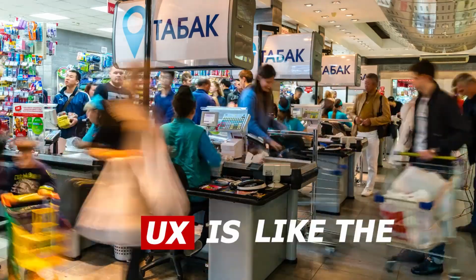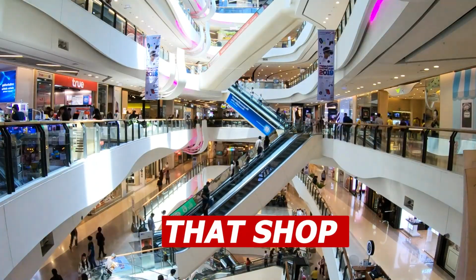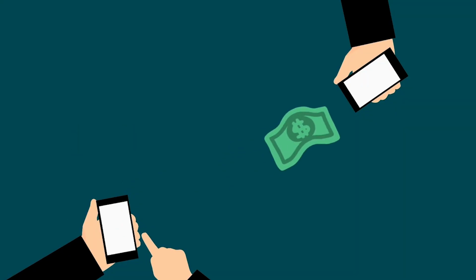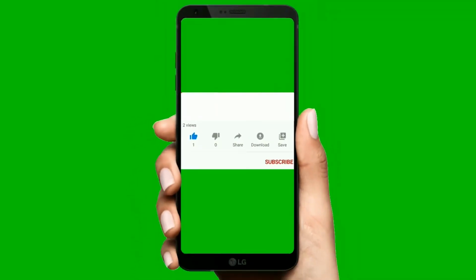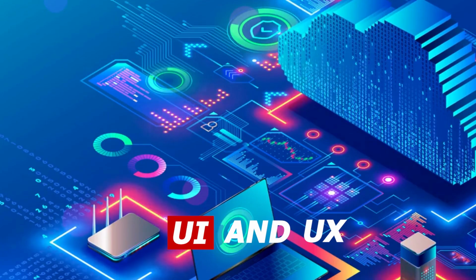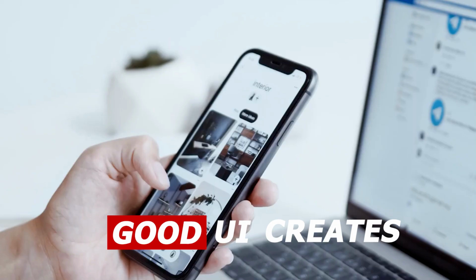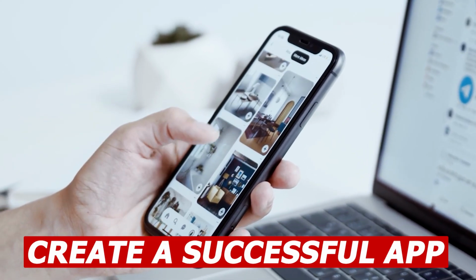For example, UX is like the layout of a shop, and UI is like the decoration of that shop. In a food delivery app, UX means placing an order and making payment easily, while UI means clear buttons and a clean design. In today's digital world, UI and UX are very important. Good UX creates happy users, good UI creates an attractive product, and both together create a successful app.